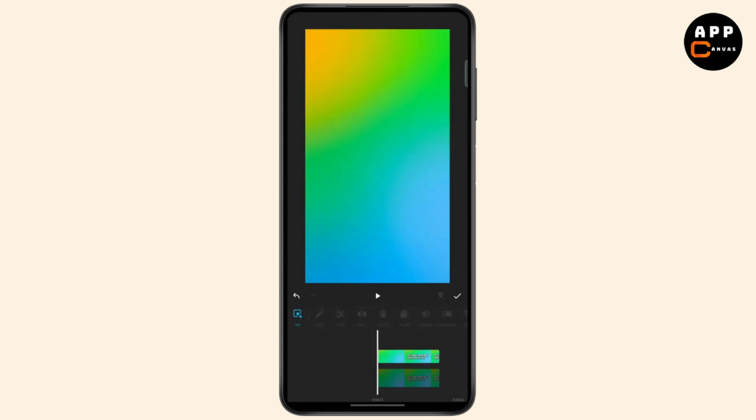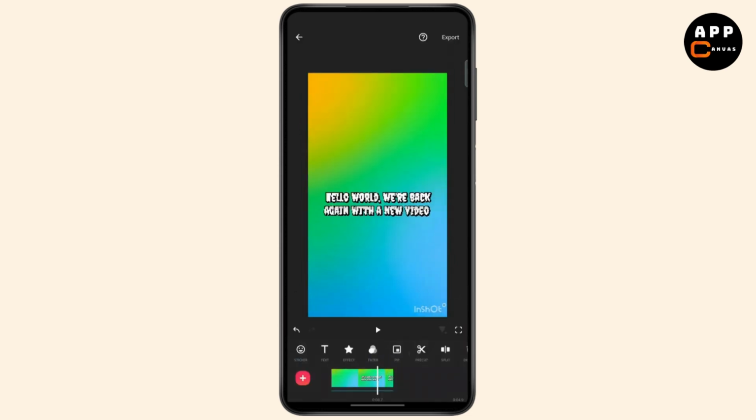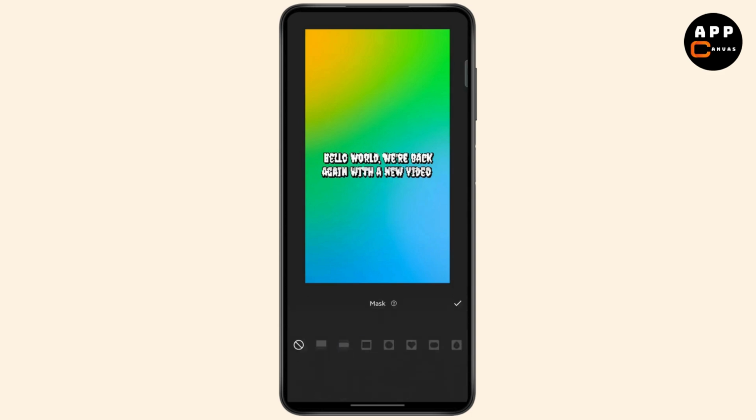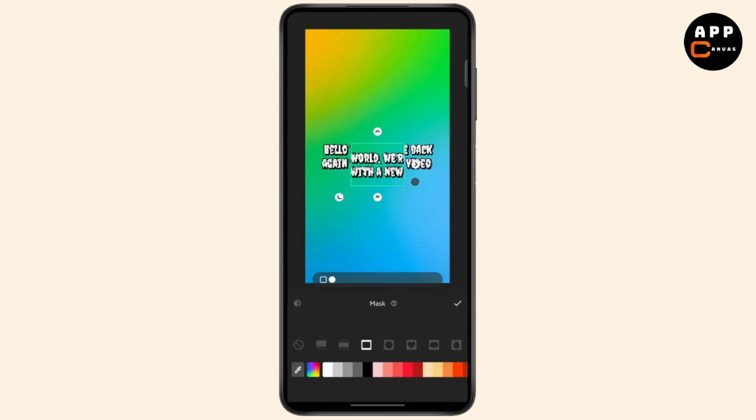And now you will have to find the part that you want to delete and choose the mask option. So you will just have to choose the mask option right here. Now you will just have to choose your mask option, and I recommend you choose the mask which fits the picture. So here I'm just going to choose this one, and once you do that, you can select the part of the video that you want to delete. So I'm just going to select this part right here.